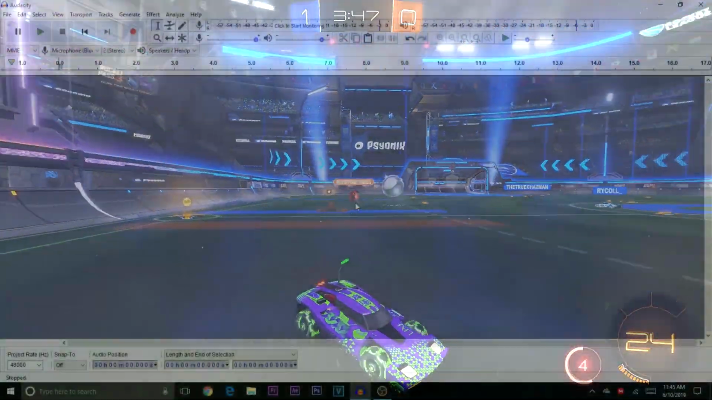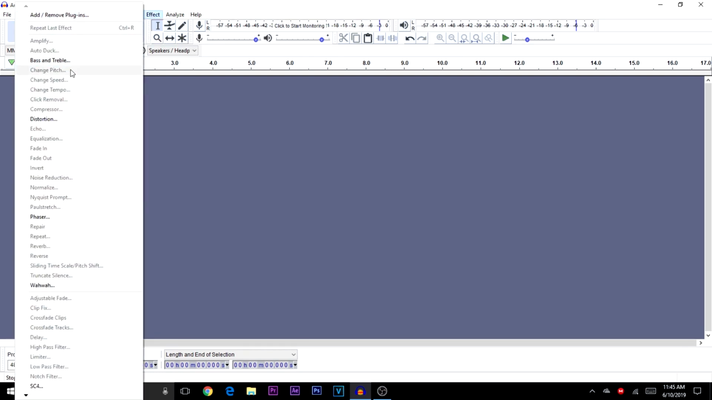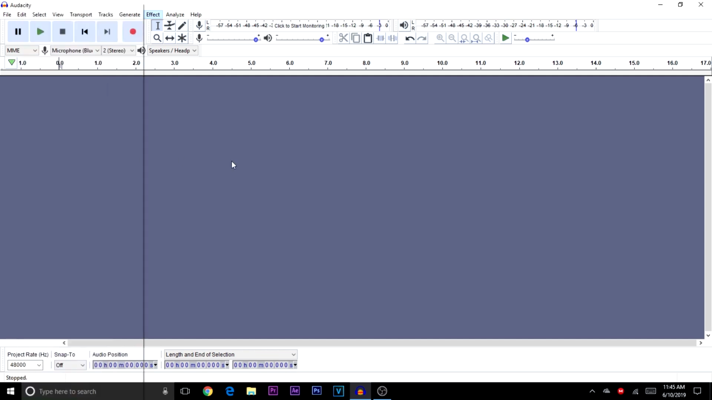So let's get started. Okay guys, so we're here in Audacity right now, and this is basically the layout. We have right here our control buttons, our record, our pause, and our play button. We also have our effects tab, where the majority of our edits and improvements are going to take place, so we can add to our audio file.